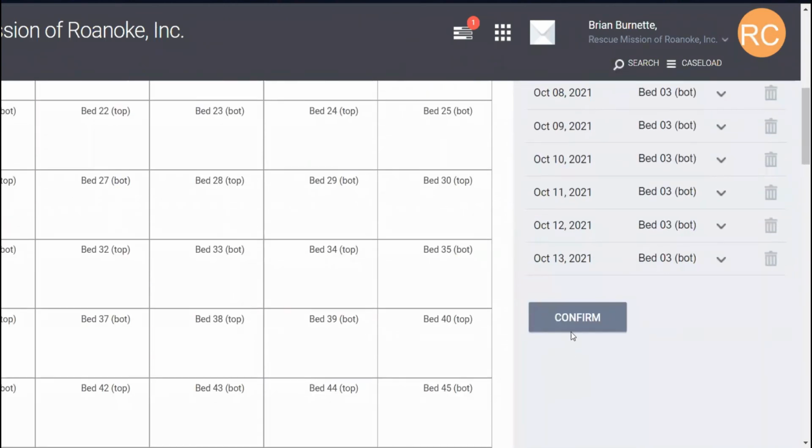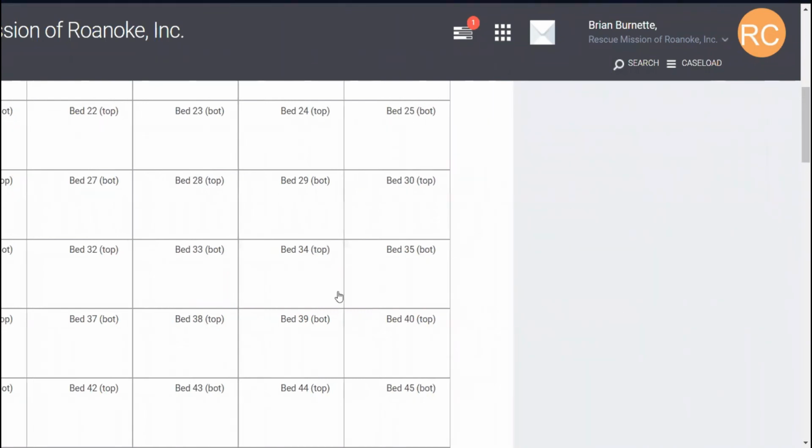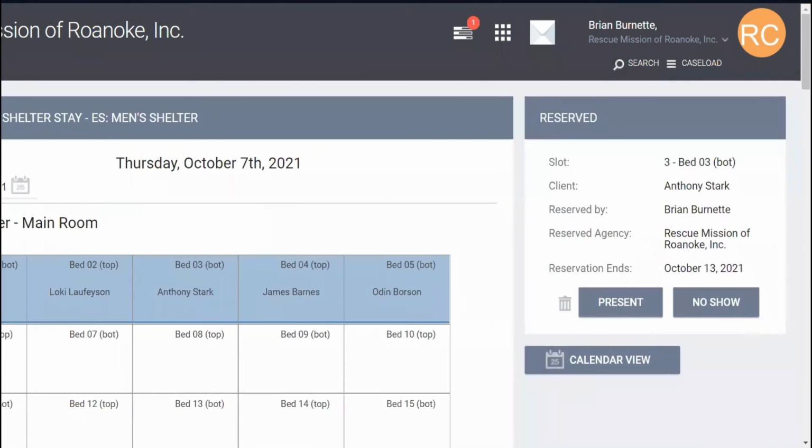And now that everybody has a bed reservation confirmed, we can go back to the check-in module and check everybody in. The checking in people into beds is covered in a separate video.